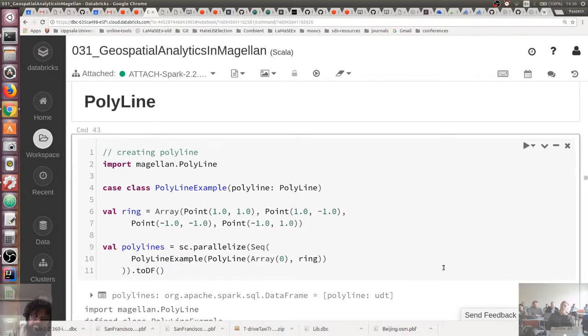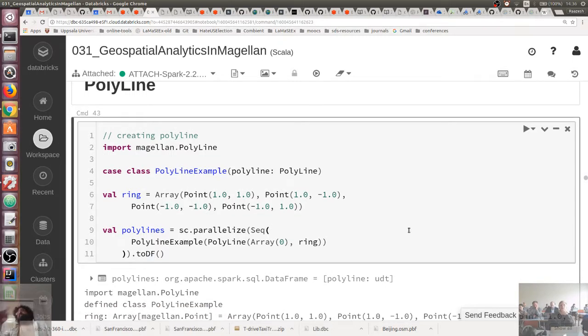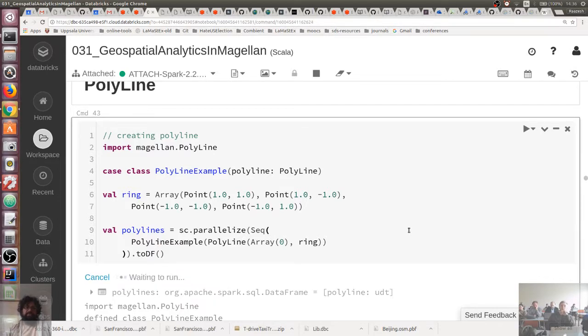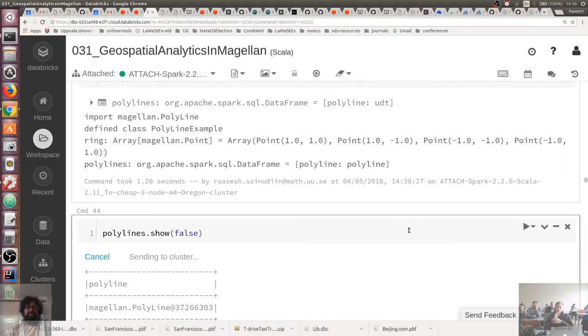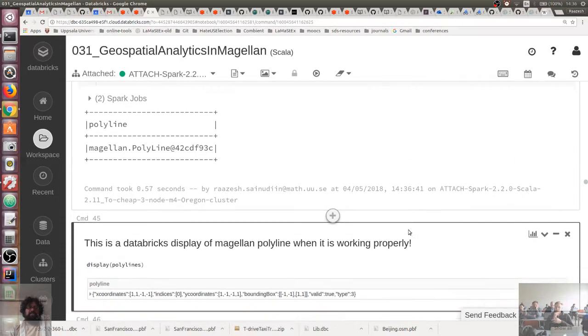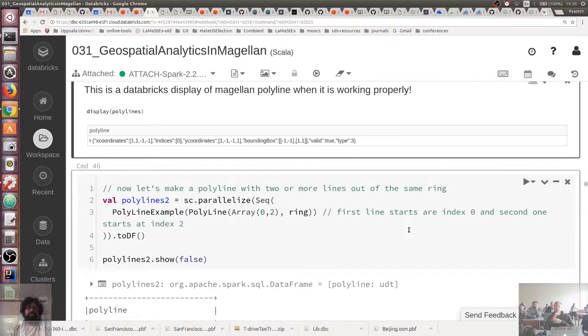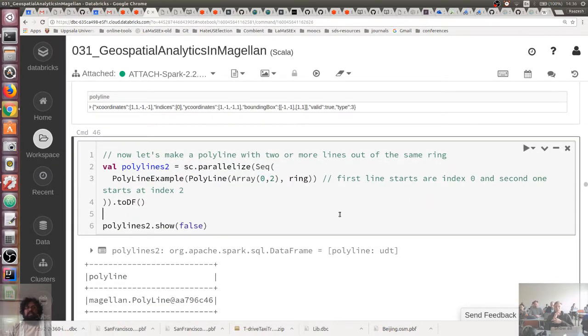Now a polyline is just like Marina said, it's just a bunch of lines, many lines, literally. And that's what you use to represent various shapes. And this doesn't have to come and close back on itself like a polygon. So that's an example. We go from 1, 1, 1, minus 1, minus 1, 1, to minus 1, 1. So again, you can see this point is here. We didn't come back to where we were. So the display looks like this. Here is a polyline with 2 or more lines out of the same ring.